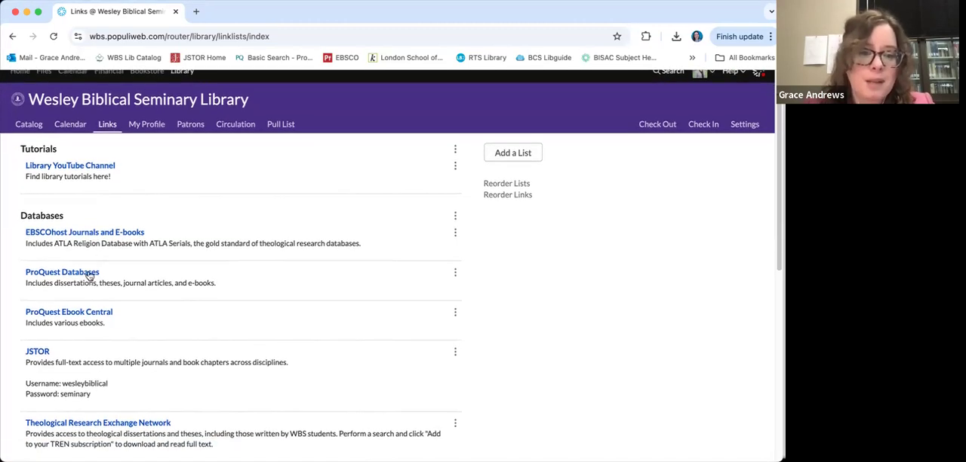But we also have ProQuest databases and ProQuest eBook Central. The databases include the dissertations and theses, journal articles, and also ebooks. eBook Central goes directly into ebooks. So if you just want books at the moment, you're not interested in articles, you can go to ProQuest eBook Central for that. This one is nestled in databases though. So if you want to look at all of them, just go to ProQuest databases.